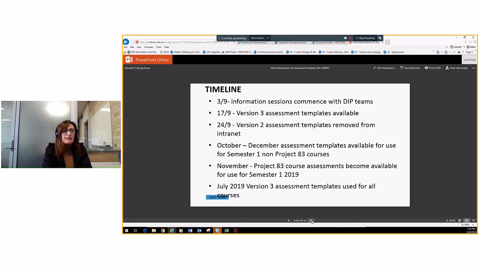From October to December, the assessment templates will be available for use for semester 1 for the non-Project 83 courses, and from November, the Project 83 course assessments will become available for use for semester 1. What we're anticipating is that in July 2019, the version 3 assessment templates will be used throughout all the courses. Semester 1 can still be a bit of a transition period, but from semester 2 onwards, it should really be completed to the version 3 assessment templates.